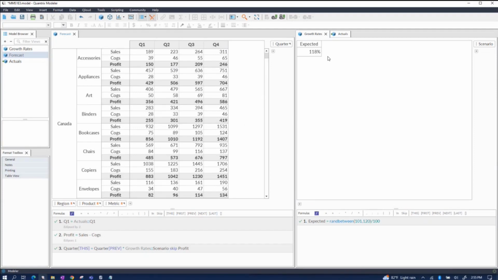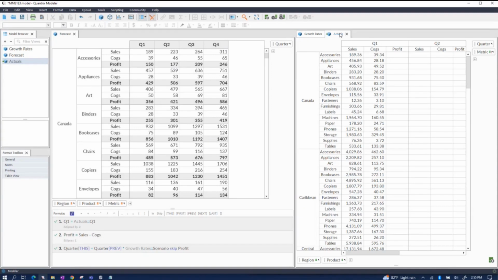Now, I've pulled all of this data, at least for Q1 so far, in from a separate matrix, which is called actuals. And this is connected to a database. So we'll just be able to refresh this as time progresses and see those values coming in.